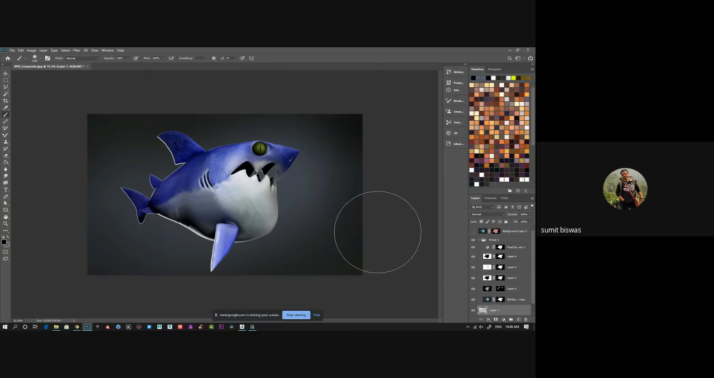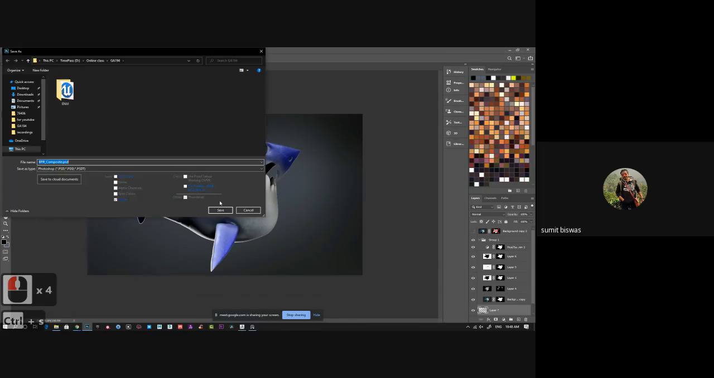This is how you basically render out your high poly model, with color and without color, with the help of Photoshop, in different channels. Just simply save this.